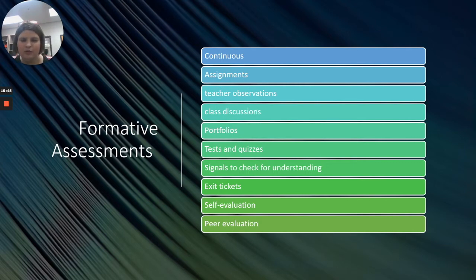It can be a test or a quiz. It can be some kind of a signal to check for understanding. Thumbs up, I got it. This way, I'm not sure. Thumbs down, nope, don't have it. It can be an exit ticket. It can be a self-evaluation. We just did a great self-evaluation on vibrato, or even a peer evaluation, like rate your stand partner 1 to 5. You have to use that carefully, but again, give us some opportunities to have different ways to formatively assess the students and see where they are in their path of learning.